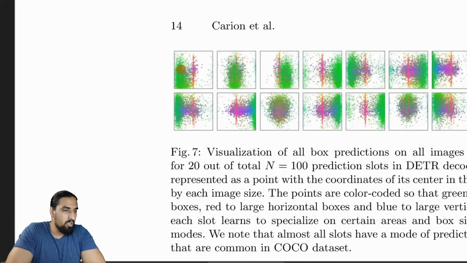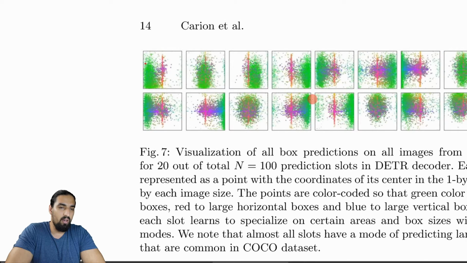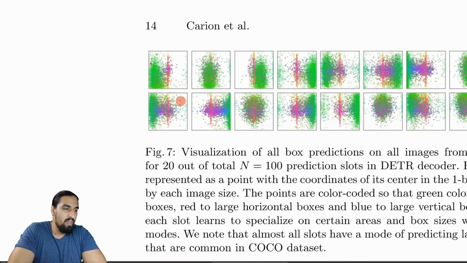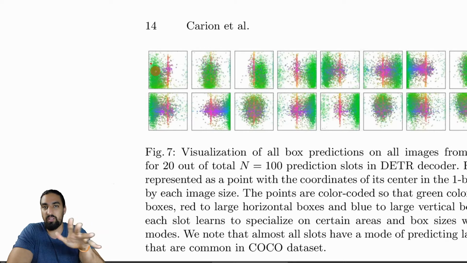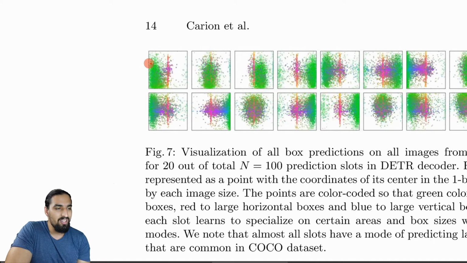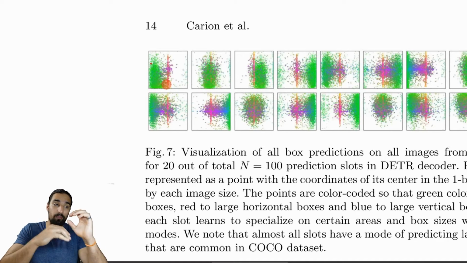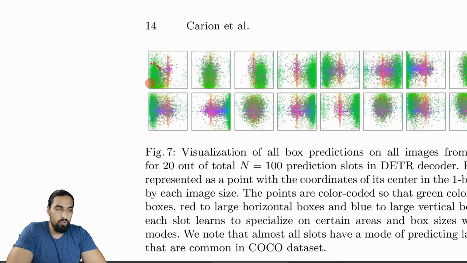As you can see here, they have, as I said, 100 output proposals. Here they just depicted 20 of those, and each of these dots is just the center of the box that the proposal is outputting across the validation set. In a nutshell, this particular proposal, maybe the first one from the output of the decoder, the leftmost proposal, is attending to all of the small bounding boxes, which the green dots denote, in the bottom left part of the image.